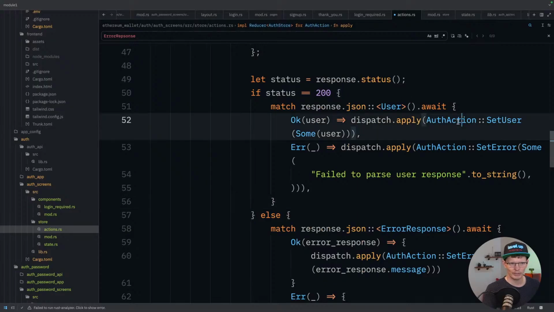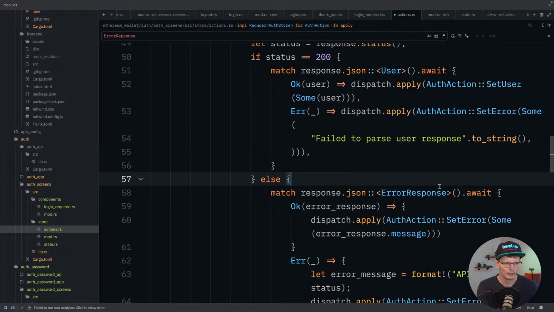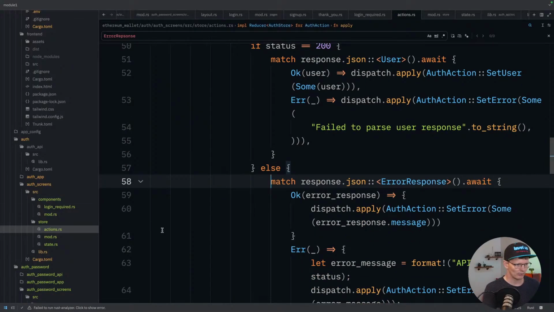Then we're awaiting that. And if we get an okay, so the parsing of the user actually succeeded, we're going to set the user. Otherwise, we're going to set an error message saying that we couldn't parse the response. And this is pretty much it as far as the actions go. And this implements the core screens that we want to have for our authentication.